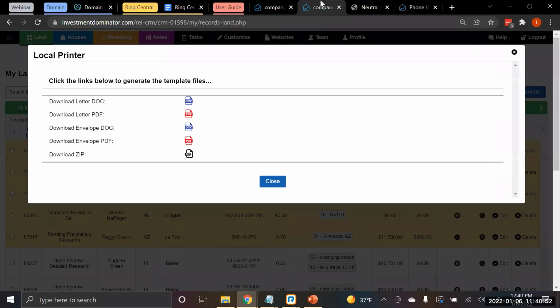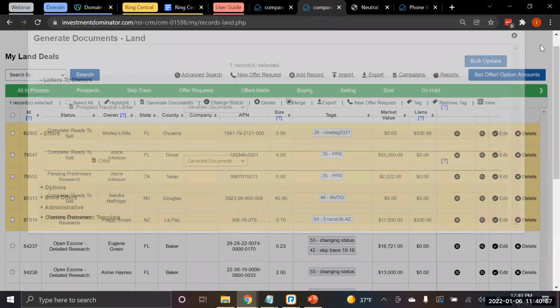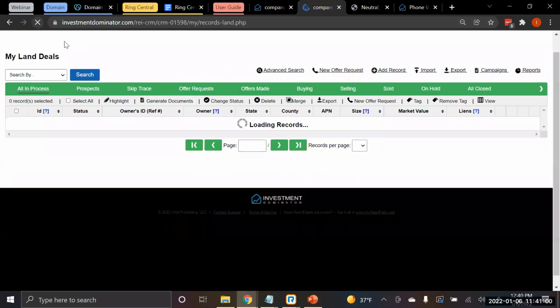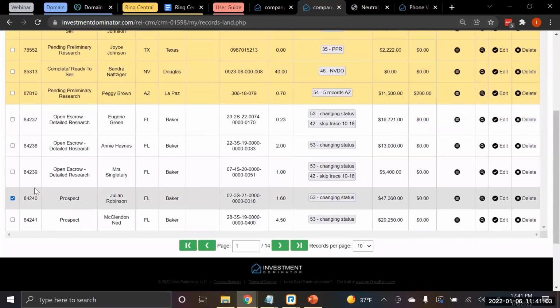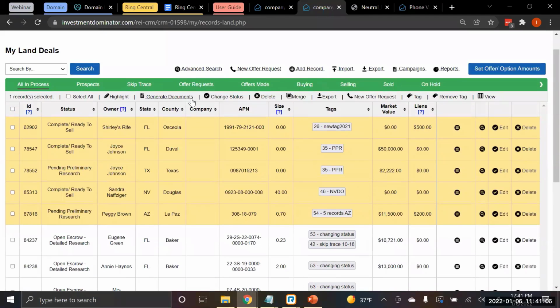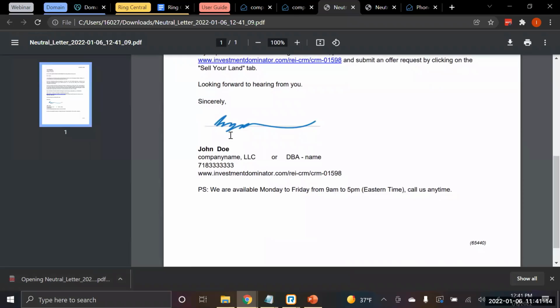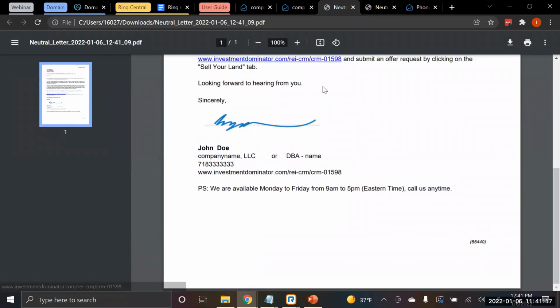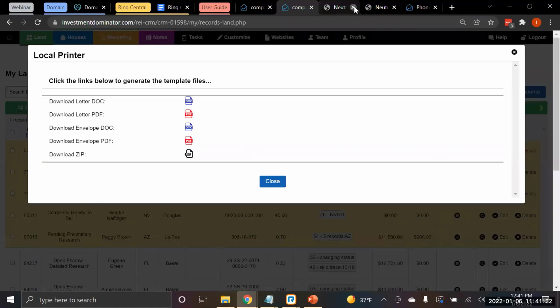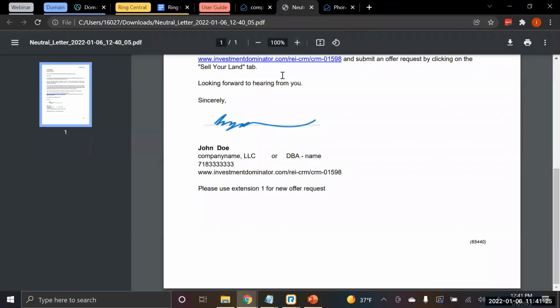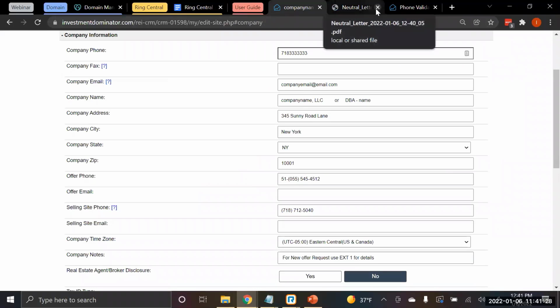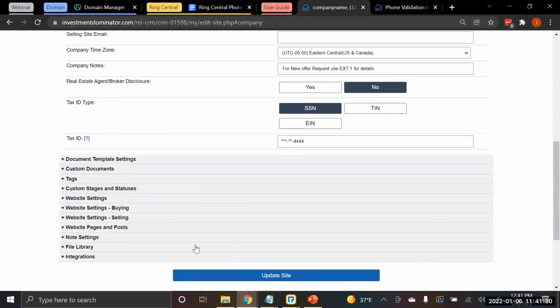Now, if we come back to this duplicated tab, we're probably going to have to refresh before we do this. So let's refresh, and then click on another record and try to generate this document again. We'll come back, local printer, let's try the PDF option, and we'll scroll down, and now you'll see this message down here, which is interesting. Call us anytime. So let's scroll back. Let me see here. It might be just because of the duplicated tab that we're working with. So I'll just test this out here.